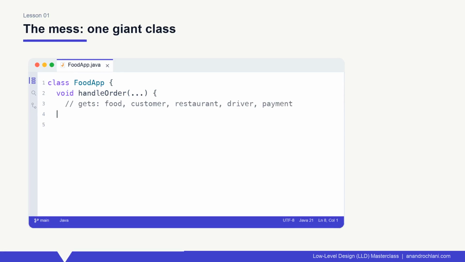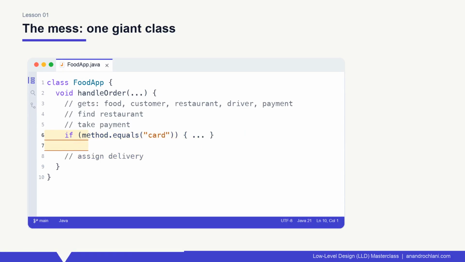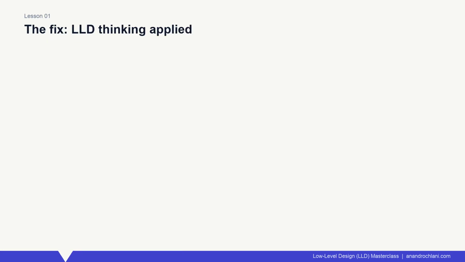First, it finds the restaurant, then it takes the payment, then it assigns the delivery. Three separate jobs packed into a single method. And when we add Google Pay, the new payment code goes right here in the middle of the restaurant and delivery logic. Restaurant, payment, delivery: three reasons to change, all trapped in one class. That is a God class on one screen.